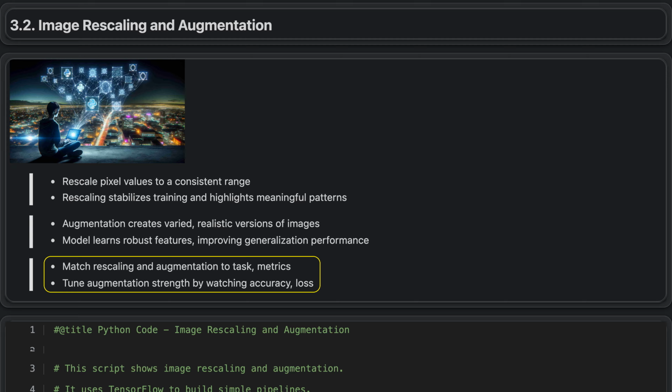Too much augmentation, such as very strong distortions, can hurt learning, while too little can cause overfitting. By monitoring how accuracy and loss respond to different settings, you can adjust your image pipeline to balance useful variability with stable, meaningful evaluation results.